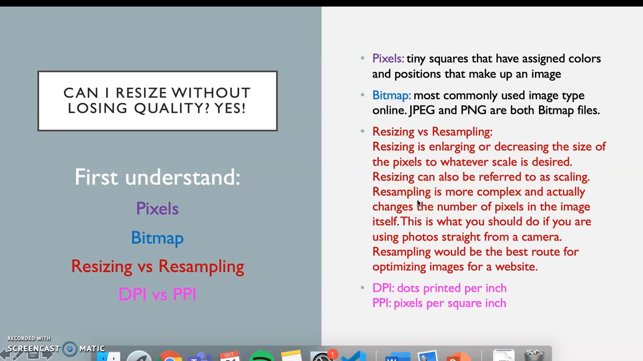We should all know what pixels are. They're tiny squares that you see when you zoom into a picture. Pixels are the main measurement used when resizing images. You can also resize an image by percent if you want, but I prefer to use pixels. And when you resize an image using one of the programs, it doesn't lose quality if you do it correctly. A bitmap is the most commonly used image type online, and they're always made up of pixels, so JPEGs and PNGs are considered bitmaps.